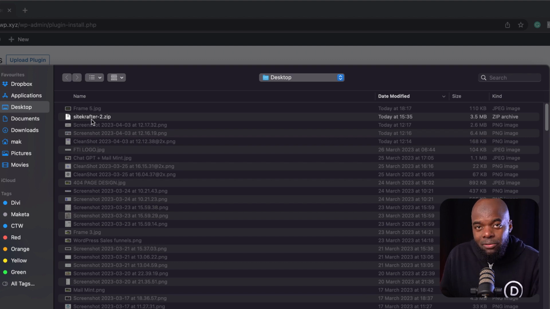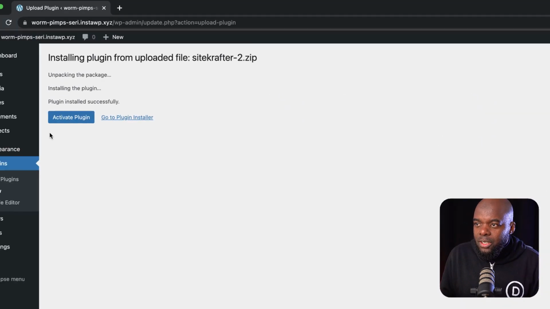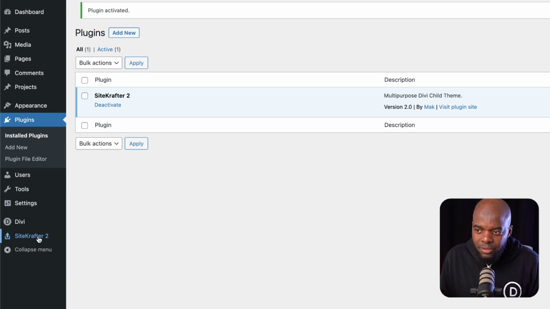This is just a single file. You don't need to open it. All you need to do is double click on it and then click on Install Now. Okay, next you need to click on Activate Plugin. And now you're going to see an entry just below Divi here which says SiteKrafter 2.